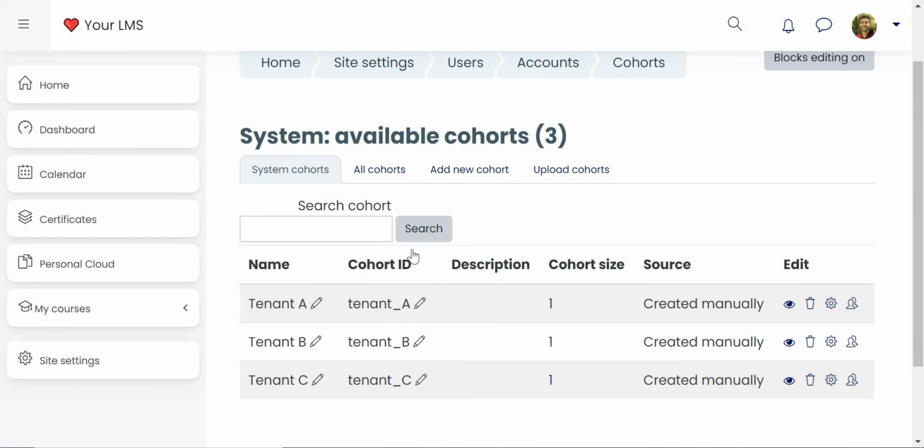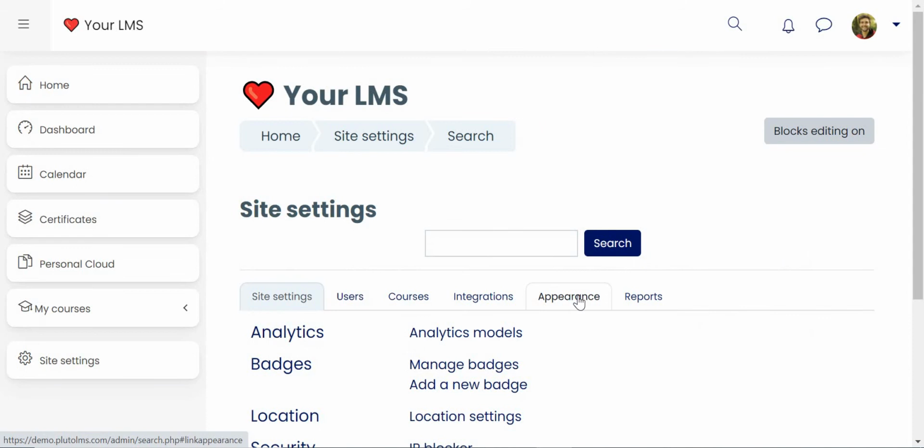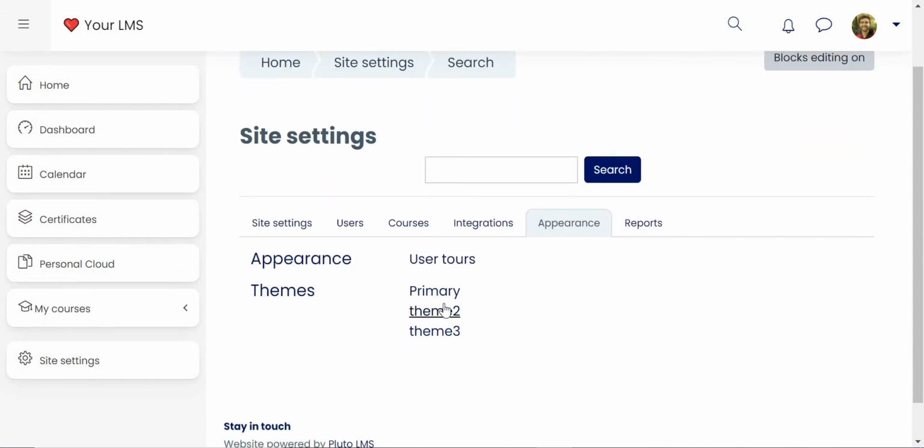Now to edit these tenant themes, we're going to head over to Site Settings. Then we're going to click on Appearance. And as you can see under the themes, we've got Primary, Theme 2, and Theme 3. Now Tenant A is assigned to Primary, Tenant B is assigned to Theme 2, and Tenant C is assigned to Theme 3. So we're going to open up Primary. This is the primary domain as well as theme of your LMS.